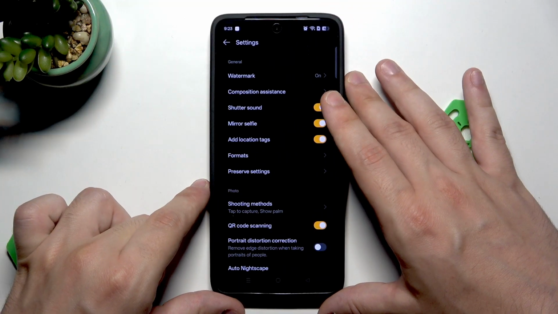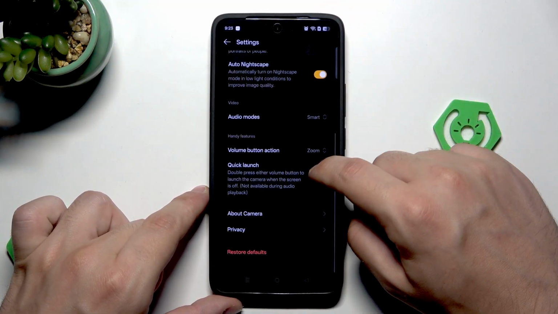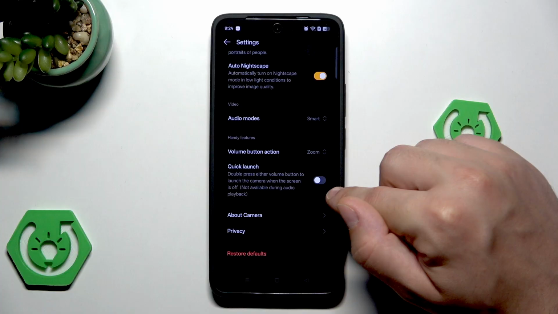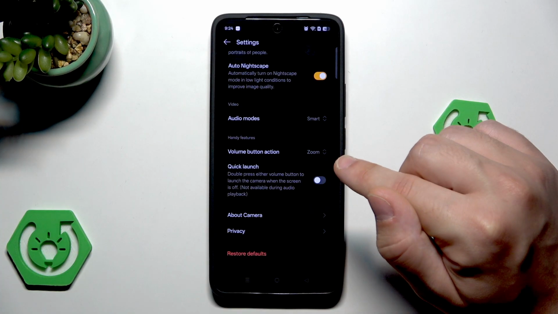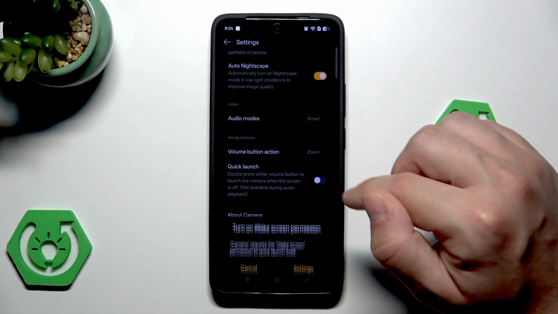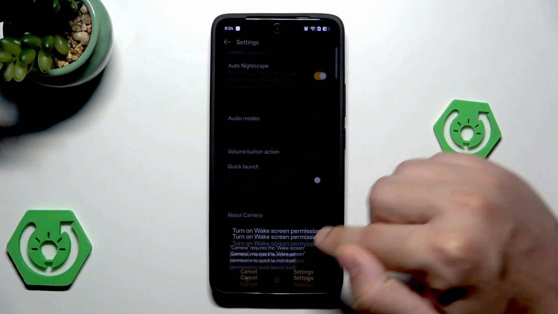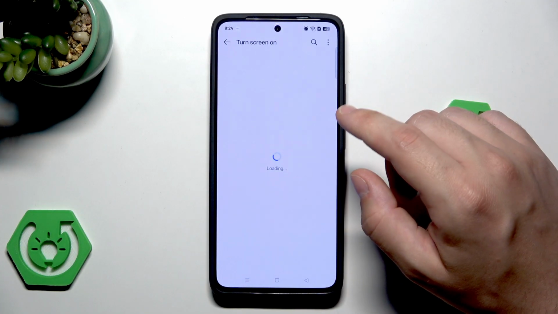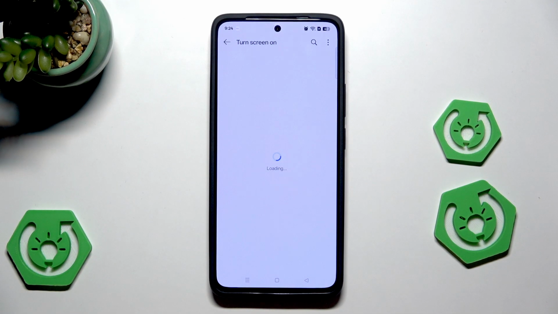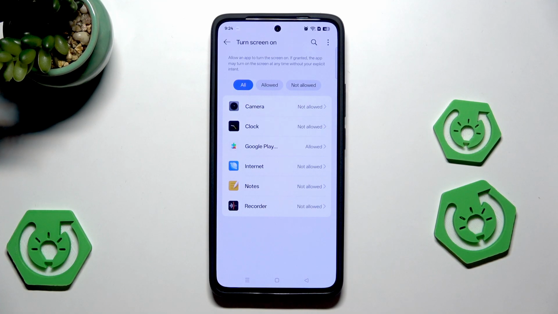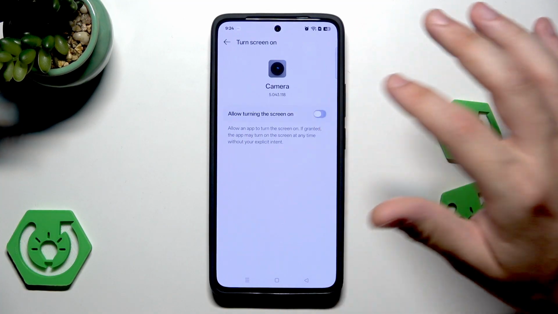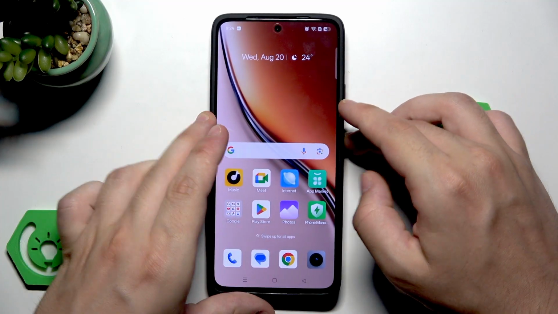Back into the settings. Let me take a look if there's something that I want to show you. Oh yeah, the quick launch. We can double press the volume button to launch the camera when the screen is off. So we can enable it. Actually, I need to change the action for it because other thing is set for this shortcut, but we can change it. Okay, the camera, just like that, and now I think it will work.